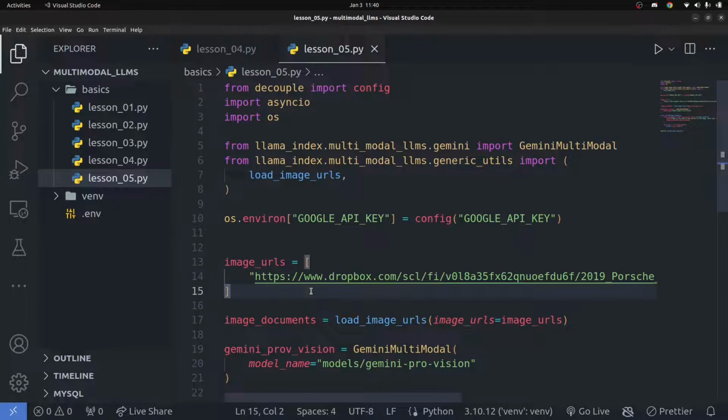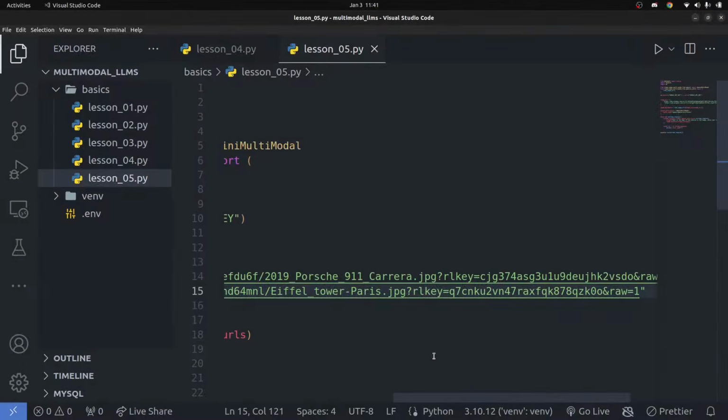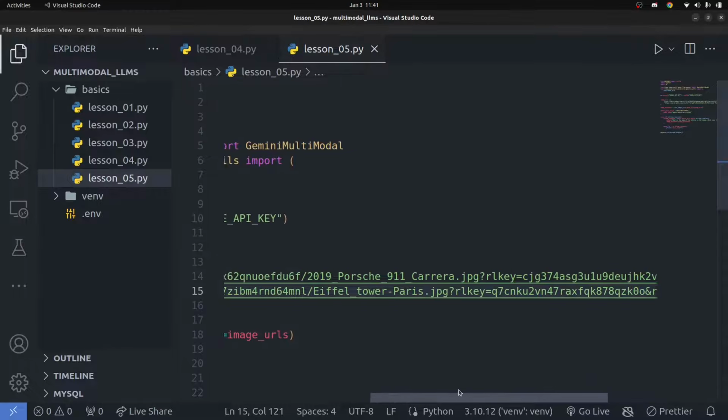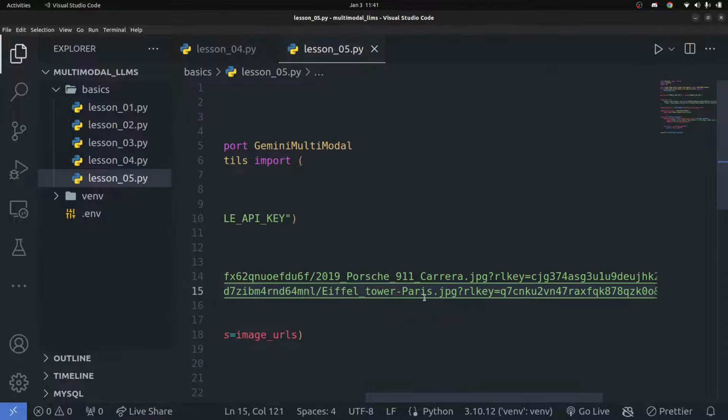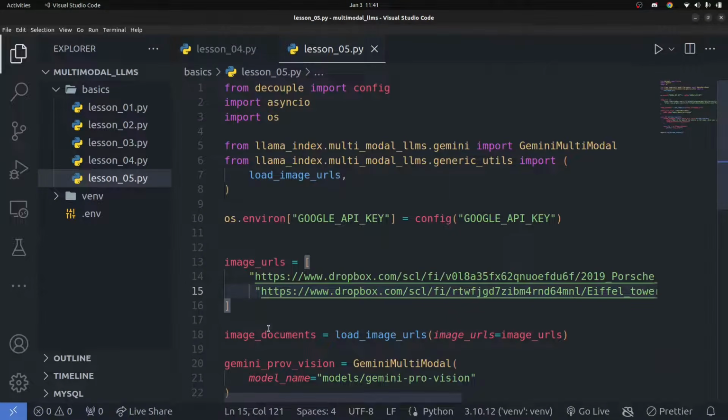Okay, give me a second. Let me get the other image URL and then I'll plug it in here. Okay, I've just added the other image URL in here, and this is the image of the Eiffel Tower from Paris.